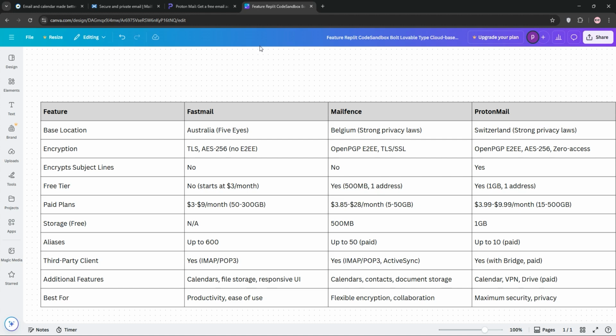Fastmail shines for ease of use and productivity, best for professionals needing a Gmail-like experience. Mailfence balances security and features, great for users wanting control over encryption. Protonmail is a security champ, ideal for sensitive data under Swiss privacy laws. Check out our chart below for more details.